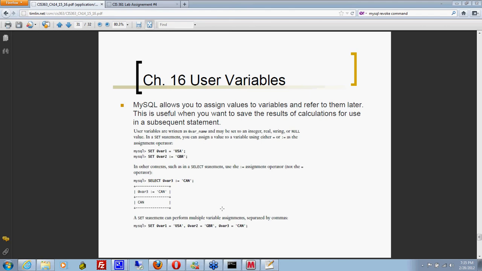Okay, some more examples here. Oh, these are variables. User variables. Not a real important concept. Variables will be used more when we get into programming later on, and not so important right now.